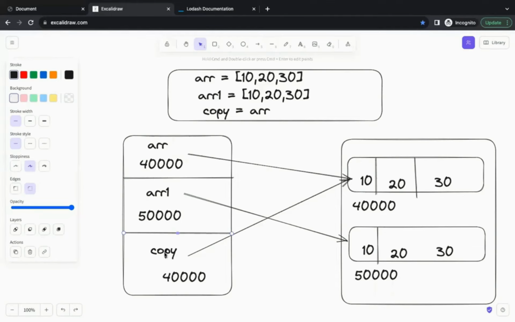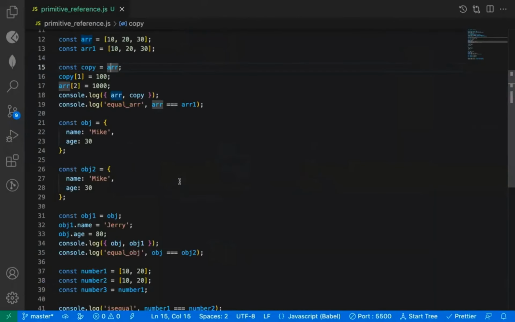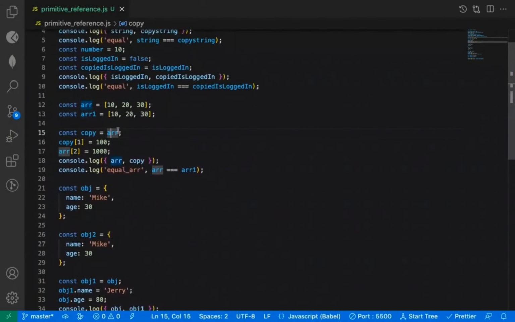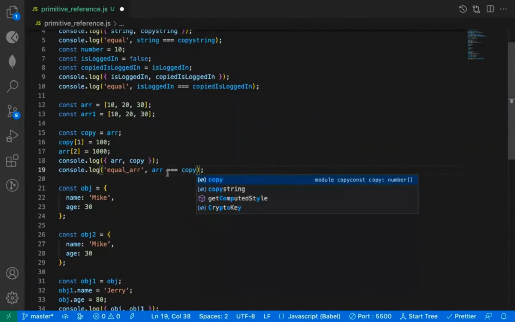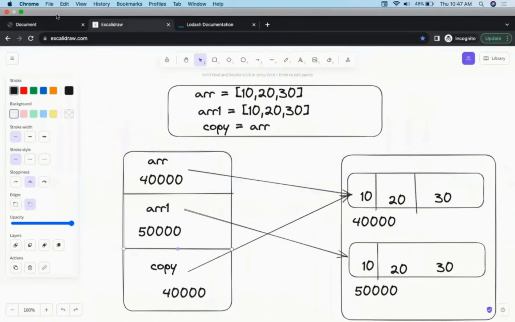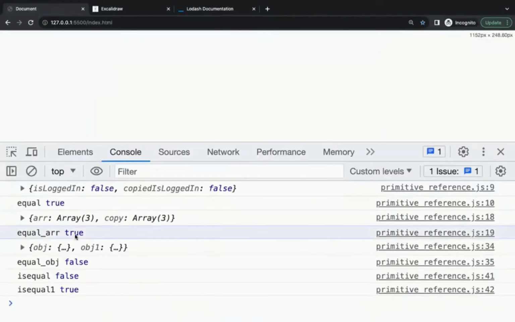So now copy and array both are the same because they have the same memory address, 40,000. They are referring to the same memory address. That's why when we compare array and array1 here, they are different. But when I say array equal to copy, you will get the exact same result. You can see it's coming as true. So that's how they are stored in the memory.